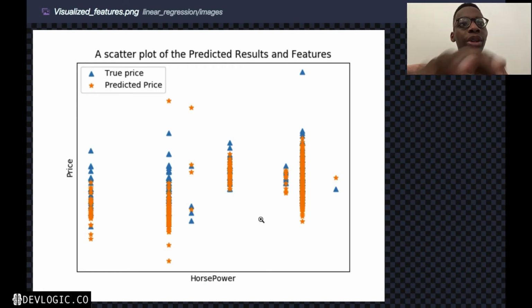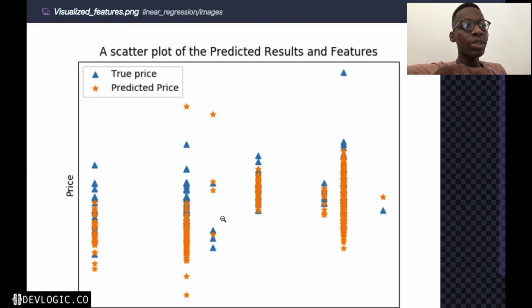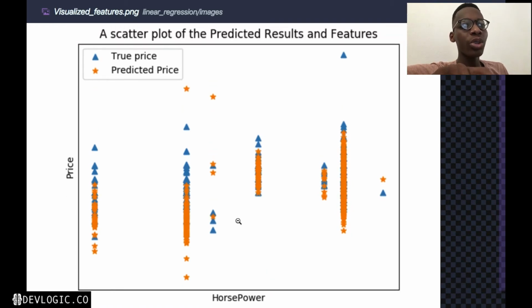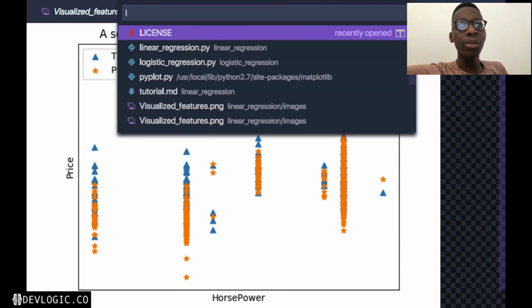So if you come over here, you can actually see a scatter plot of the predicted results and the features, and the triangle represents the true price and the stars represent the predicted price. And so these are basically just showing you how the horsepower compared to the price, saying how it's actually predicting what the results are. And I think that's about it.